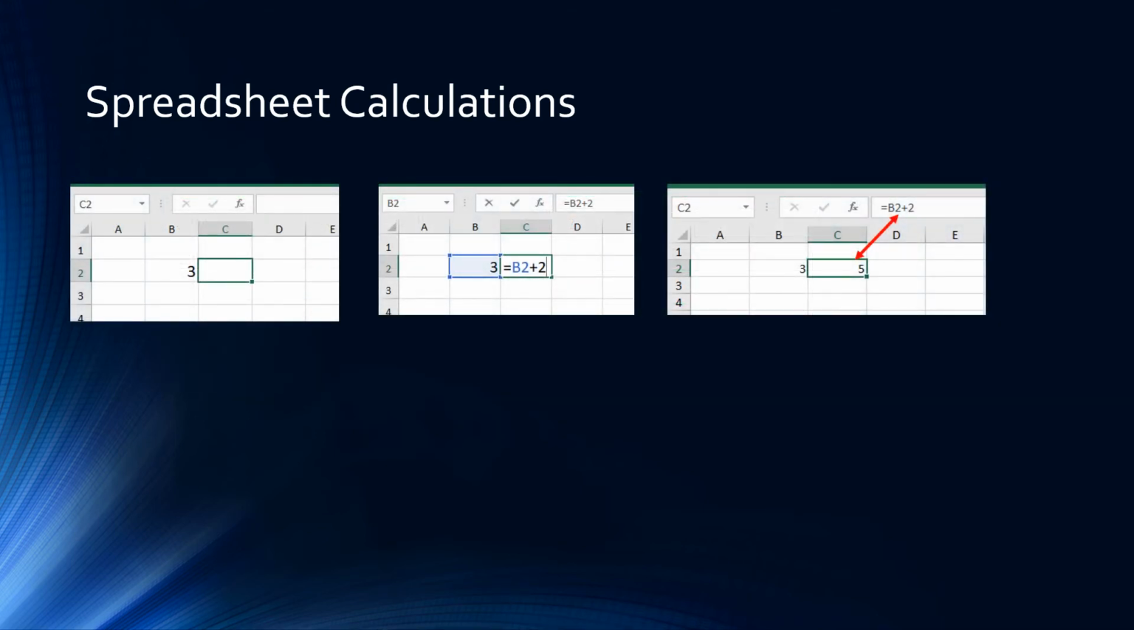Here's a slightly more complicated example, but far more useful. This time we type 3 in cell B2. In the cell next to it, cell C2, we type equals B2 plus 2. You can't add B2 to anything. What it's doing is taking the value of the cell in B2, the 3, and adding 2 to that. When we hit the enter key, we get 5 as shown in the screenshot on the right. Note that our formula in cell C2 is B2 plus 2.